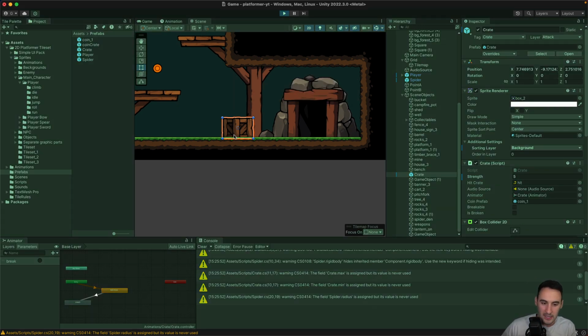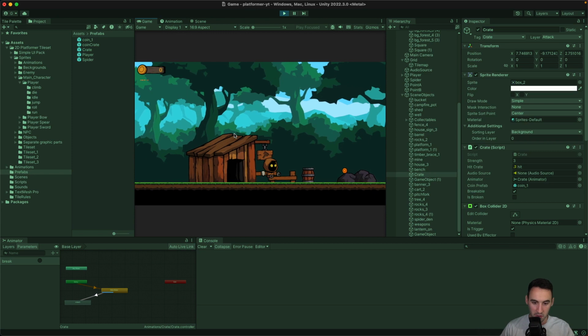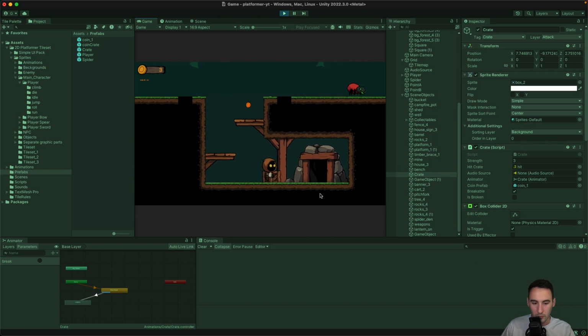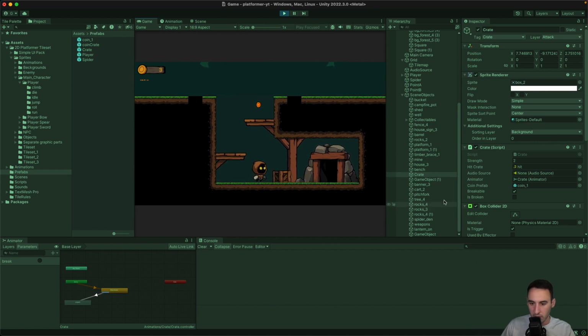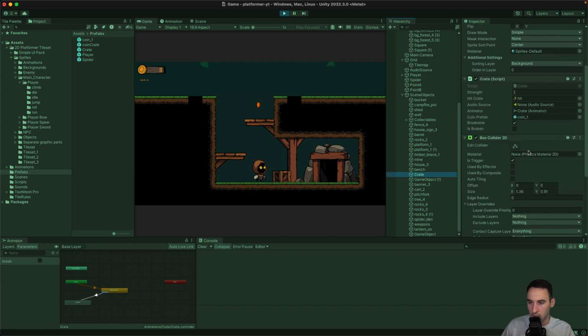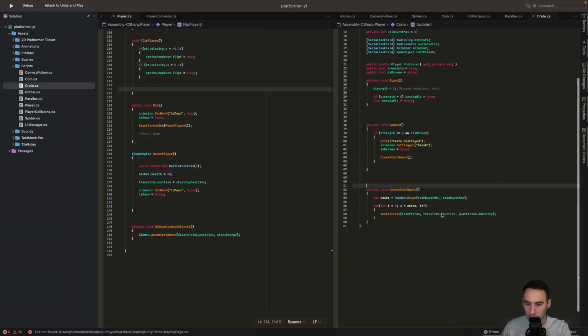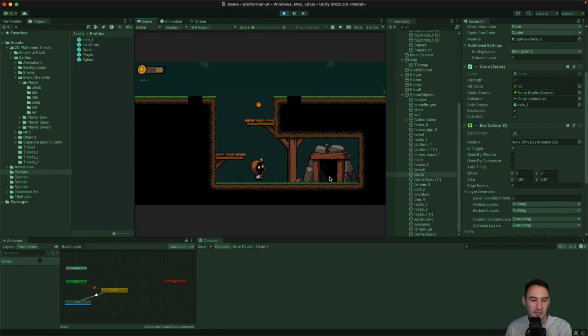So we're going to have to work our way to this crate and destroy it, which shouldn't be hard because it should be just here. Okay, so let's test this out. So where's our crate? Our crate is over here. It has a strength of 2, so we can hit it once more time and another time. Okay, so I don't know why it's doing that. Let's see, create coin, instantiate coin at transform.position. What happens if we change this to local position? Does that work? Let's try that and see if that works.